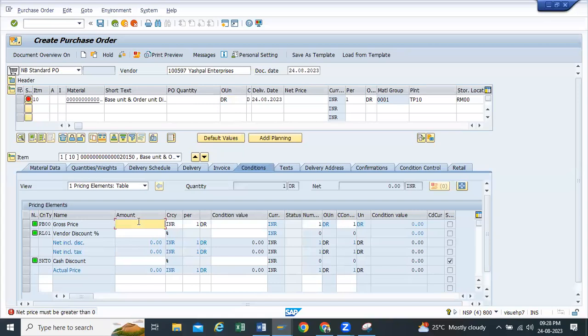Whatever the price of that drum is, we can put 1,000 rupees for one drum. Here it will be asking for the price of the drum only, not for liters. Correct, so it will be asking for the price of a drum only here. Are you all clear, or any doubts in this?